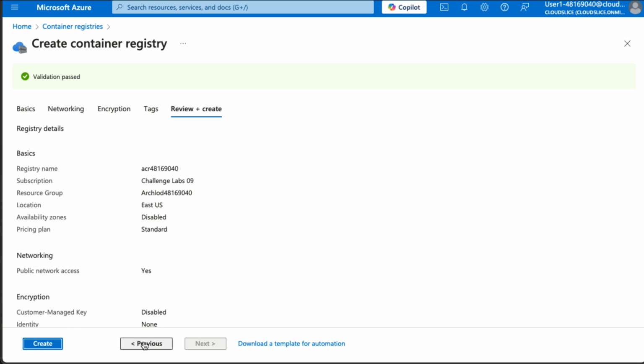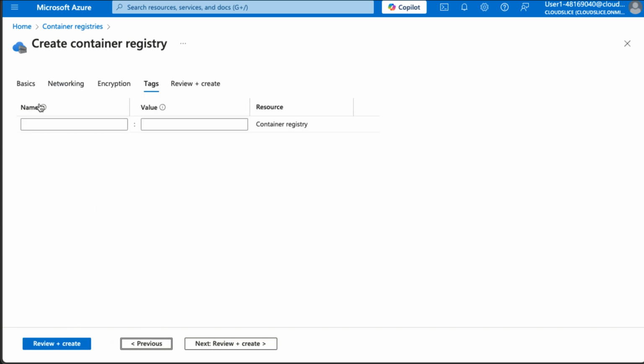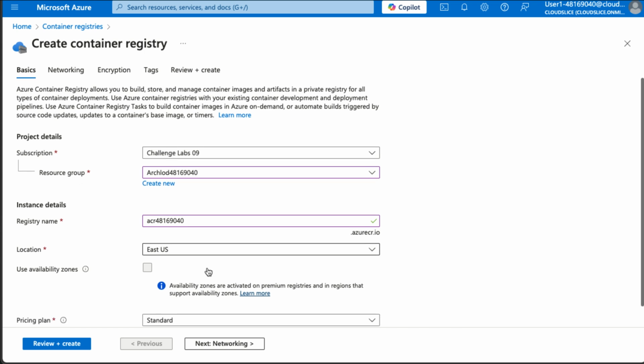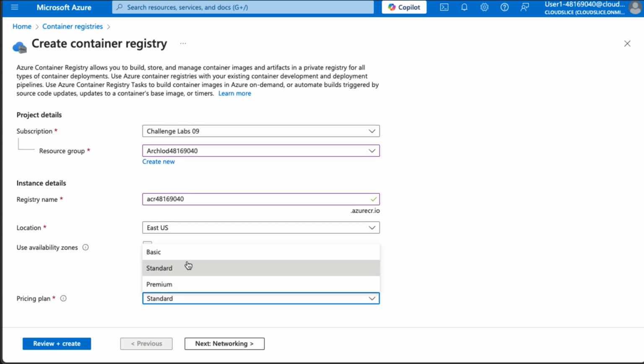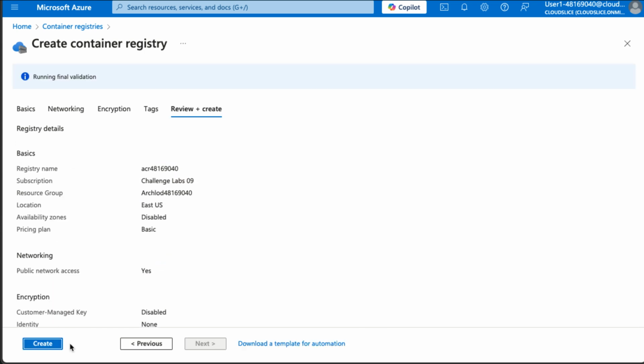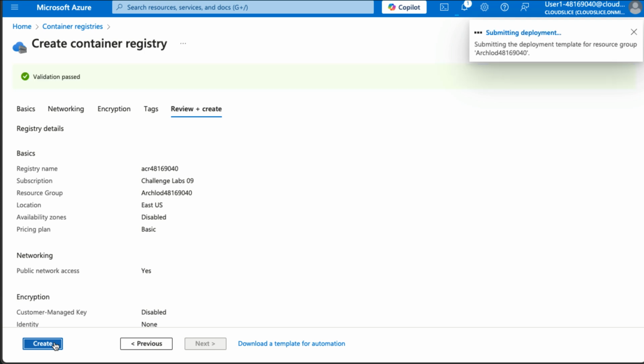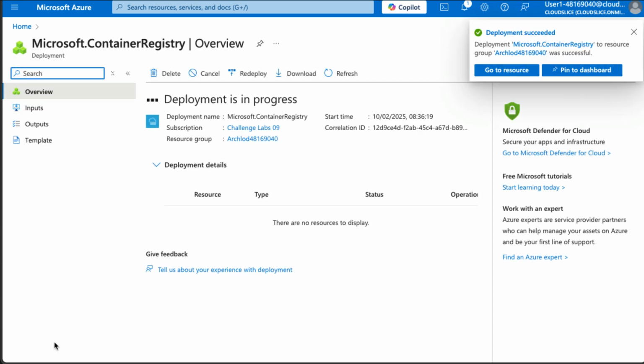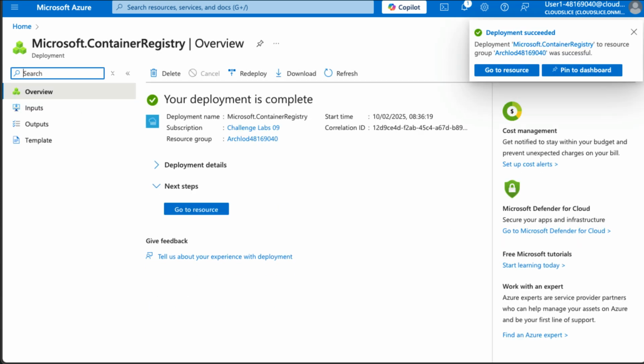Oh yeah, we needed to do the tier should be basic, right? Not standard. There we go. All right, that is complete.